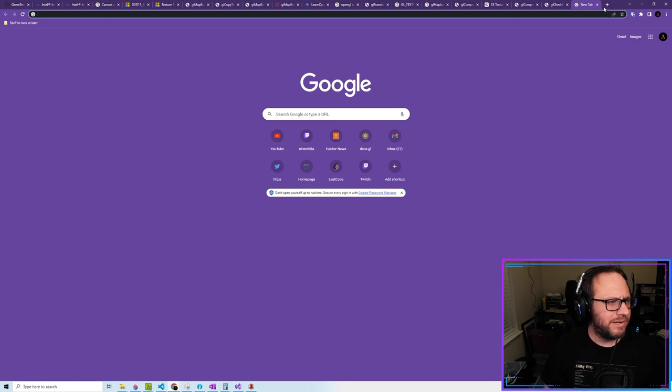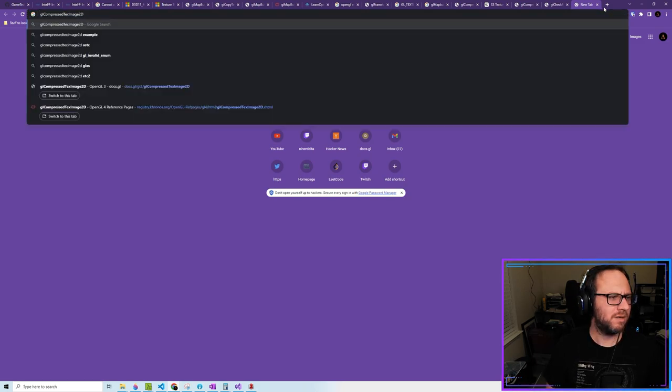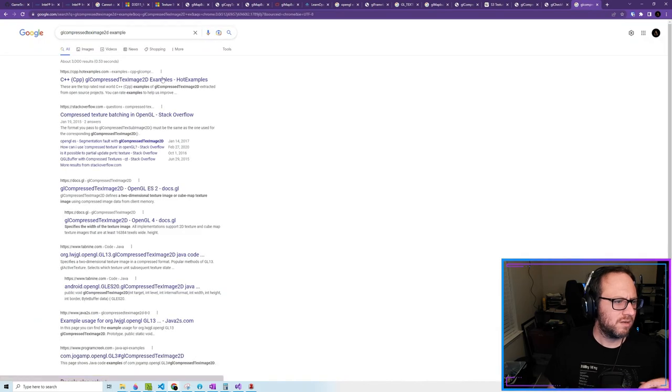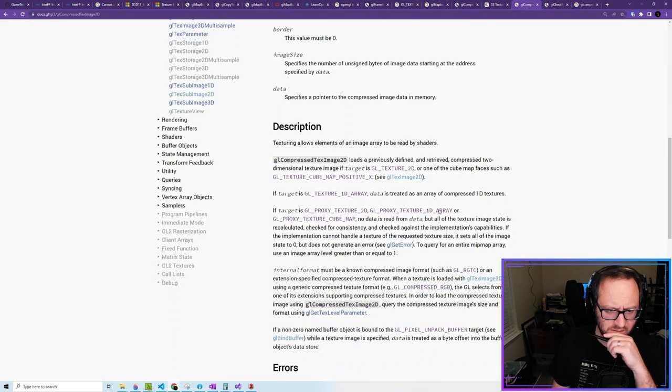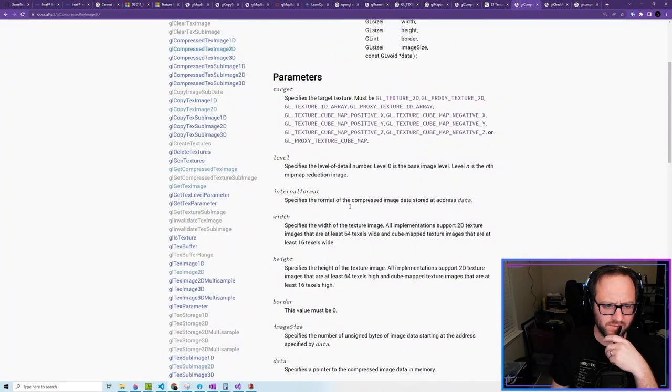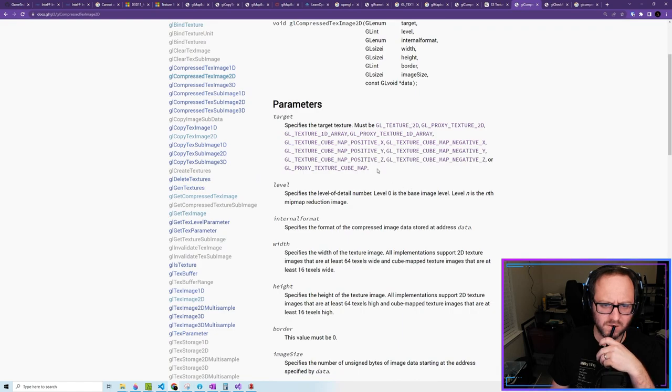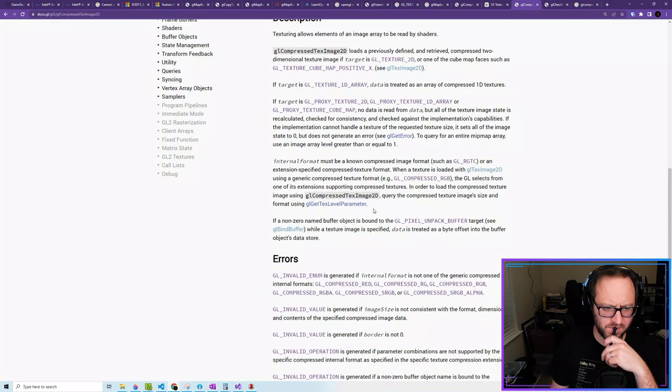Yeah, I think you're right. So let's see. We were just looking at the documentation on this. Internal format specifies the format of the image. So when we looked at image format, internal image format, internal format must be a known image compression format.